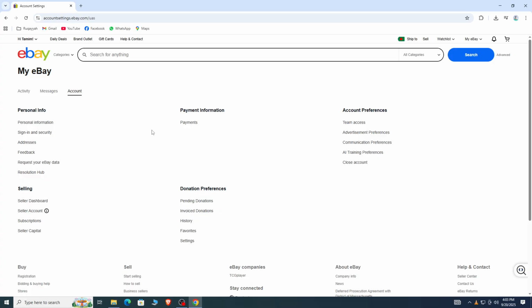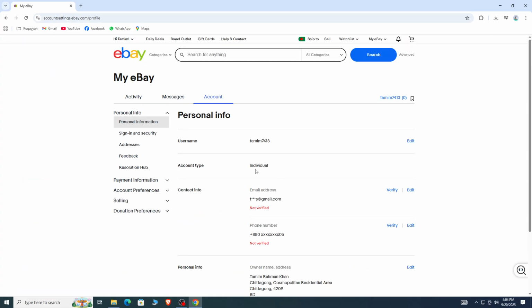Under Account, select Personal Information. Here, you'll see details about your account, including the account type. Right now, it should say Individual.